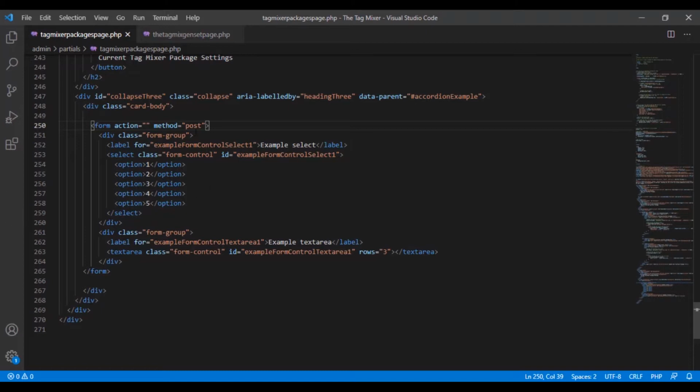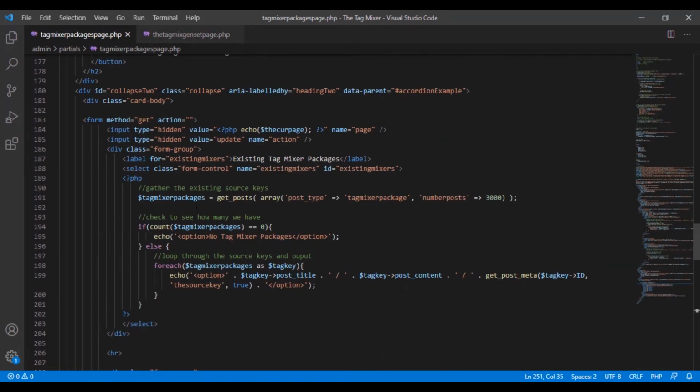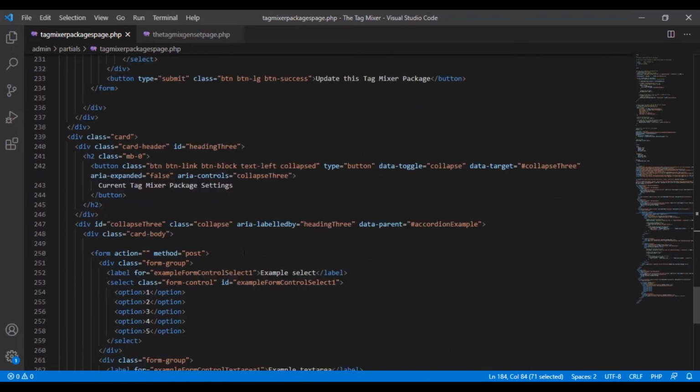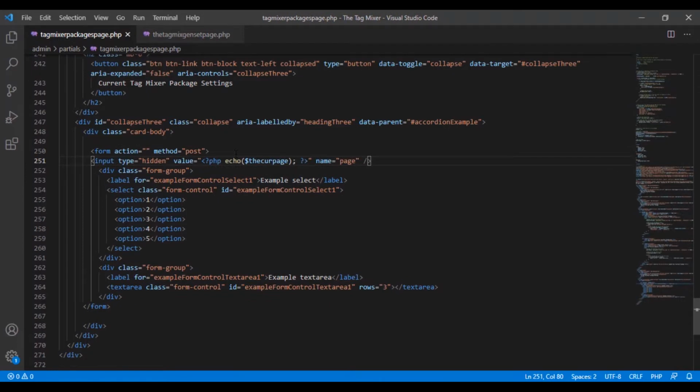Okay, so now we have that taken care of. We'll have to do the hidden field, and we can steal it from right here above. We need to steal the hidden key as usual, which is the page. So we're going to put that inside the top of our form to start. Now it's going to send back properly to this page.